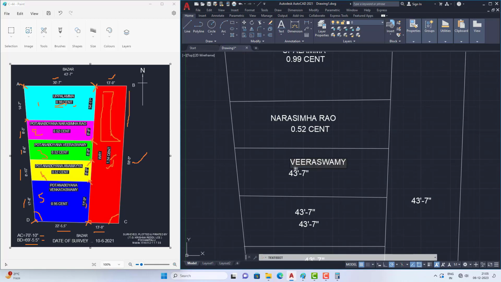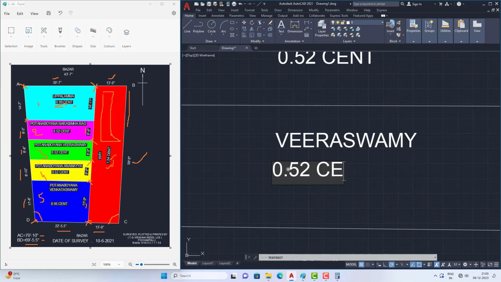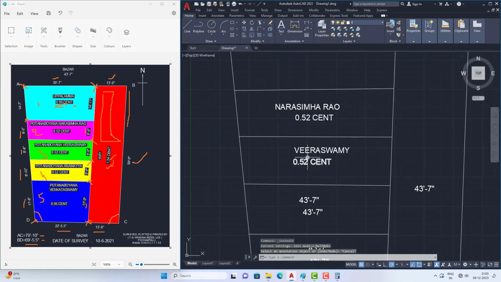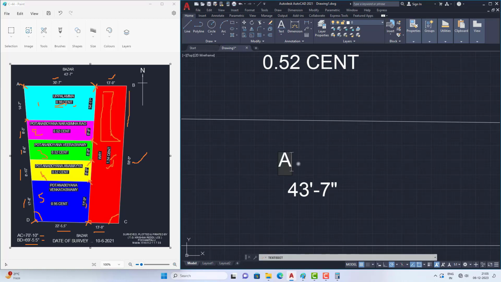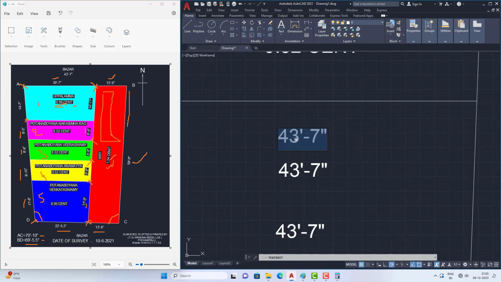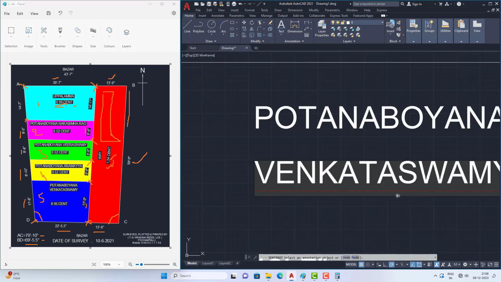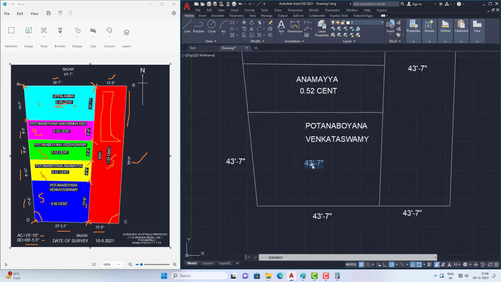I am not typing the whole text because it is very lengthy. So this is also 5.2 cent and this belongs to, and see, this is also an area of 5.2 cent and see, it is so this belongs to Venkataswamy and the area is 0.95 cent.